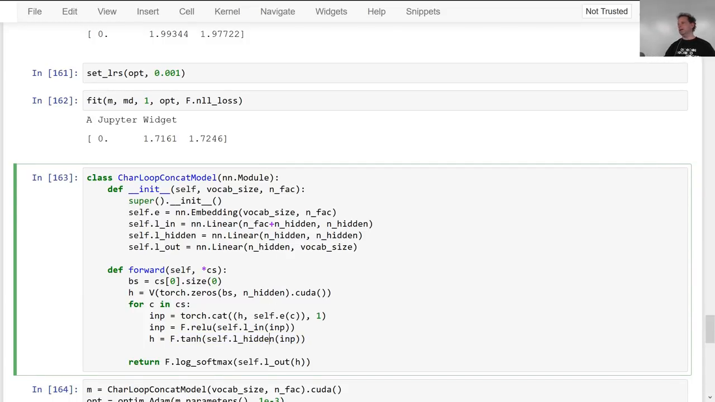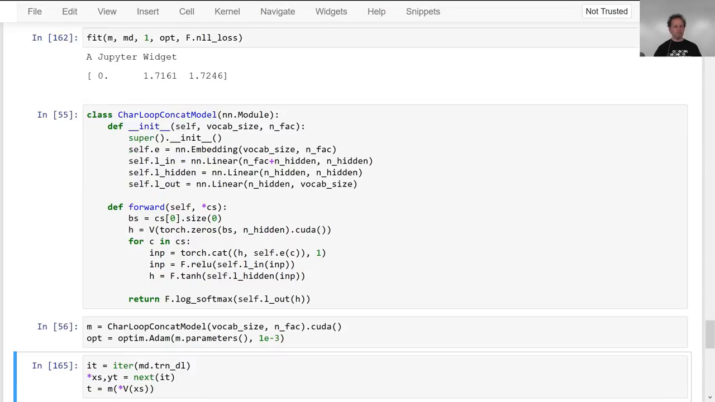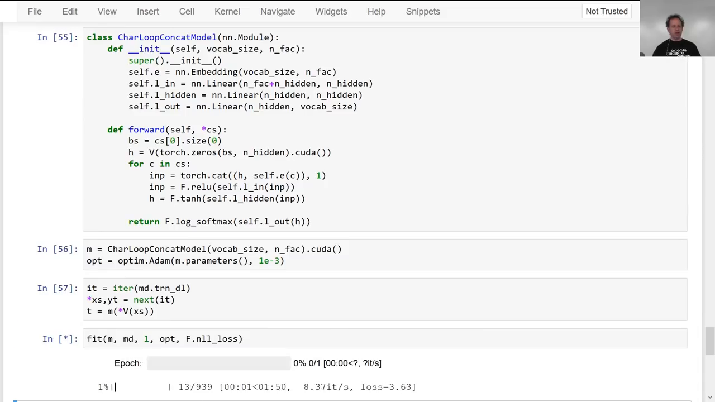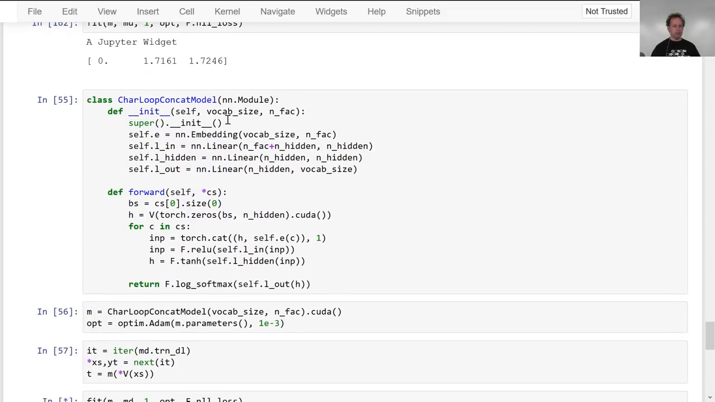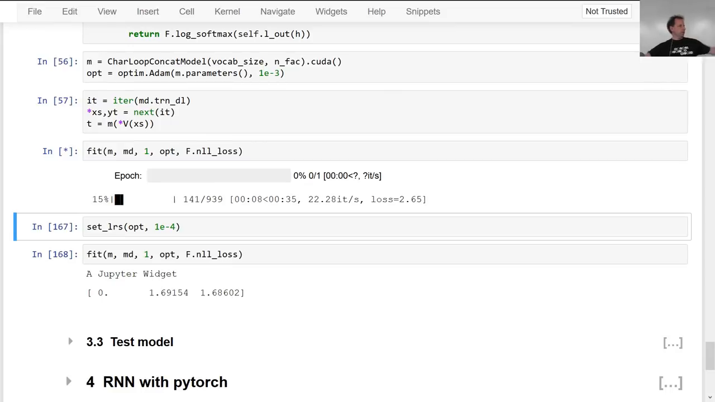This is a good design heuristic if you're designing an architecture: if you've got different types of information that you want to combine, you generally want to concatenate them. Adding things together, even if they're the same shape, loses information. Once you've concatenated things together, you can always convert back down to a fixed size by just chucking it through a matrix product. So that's all we've done here. It's the same thing, but now we're concatenating instead. We can fit that. Last time we got 1.72. This time we got 1.68. So it's not setting the world on fire, but it's an improvement. And improvements are good.